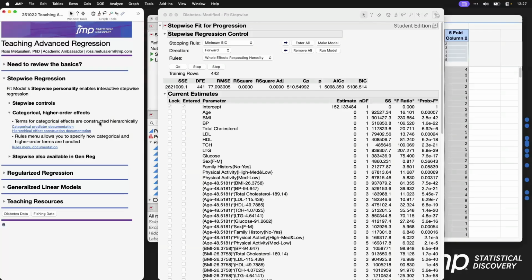Now, another thing you're going to notice that's different here when I have categorical or higher order terms is you have this rules menu that wasn't here before. The rules menu allows you to specify how categorical and higher order terms are handled. Specifically, there's the issue with respect to heredity, that is, if you have an interaction term, should you force the main effects into the model before you put an interaction term in? And then again, with these categorical terms, should you be allowed to enter just one of the physical activity terms, or should you be forced to enter them both?